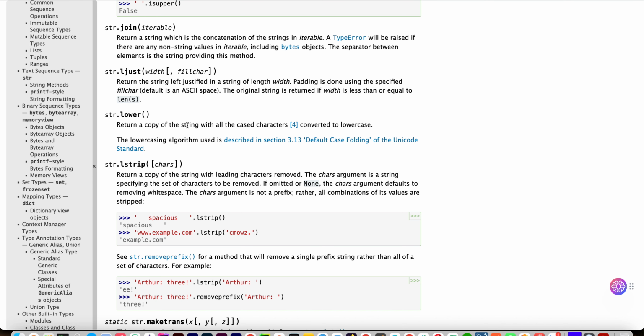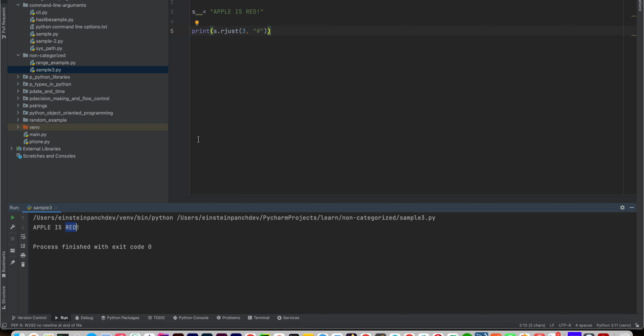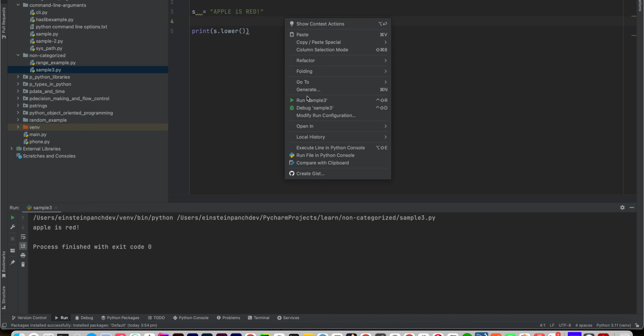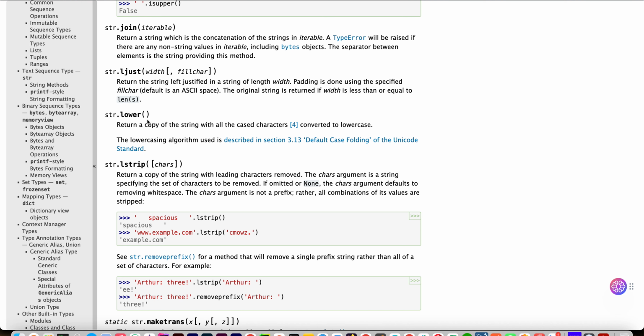str.lower returns a copy of the string with all the cased characters converted to lower case. For example, lower, we already saw it. All small.